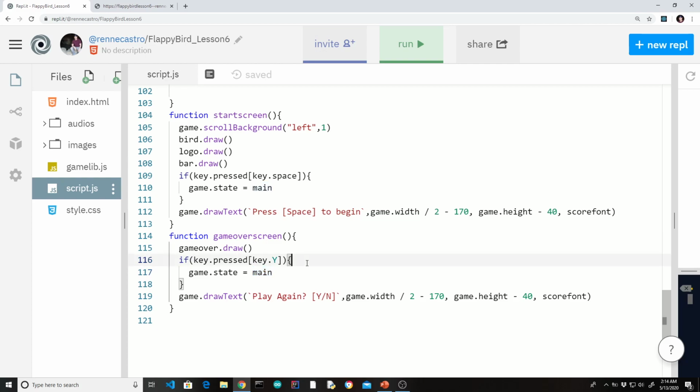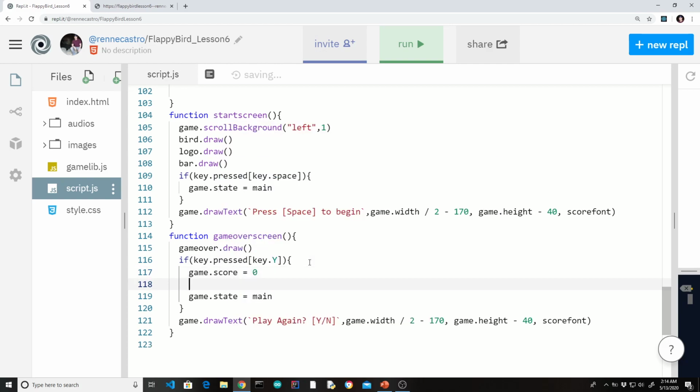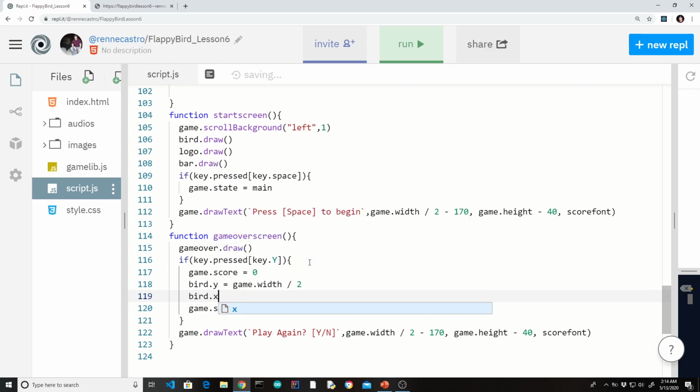But the one thing to remember when you do a whole play again, you've got to reset a bunch of variables. So one of the ones we have to reset is definitely game.score. We want to start with the same score. The other thing you're going to want to do is probably reposition things. So let's make sure that the bird's back in the middle. So let's say game.width divided by 2. Oops, wrong variable. Bird.y equals game.height divided by 2. So now the bird's repositioned in the middle.